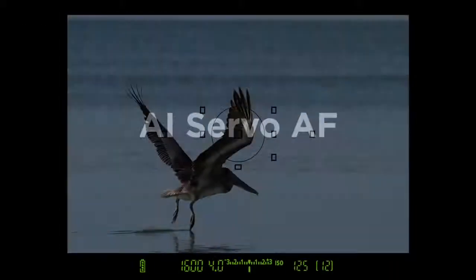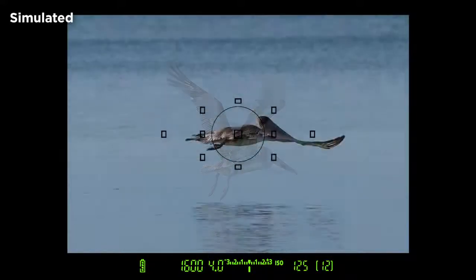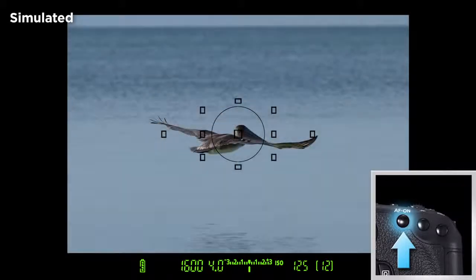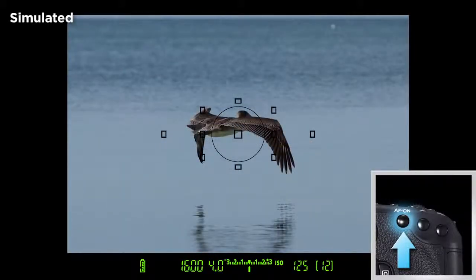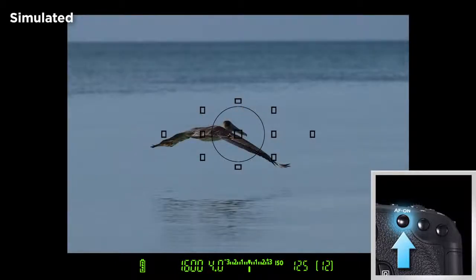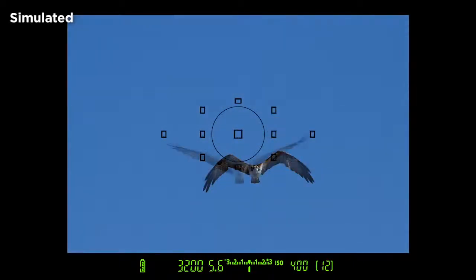AI Servo AF allows the camera to continuously focus on moving subjects. As long as the shutter button or the rear AF on button is pressed, the focus will continually follow the subject. If you've set the camera for automatic AF point selection, start tracking the subject with the center focusing point.